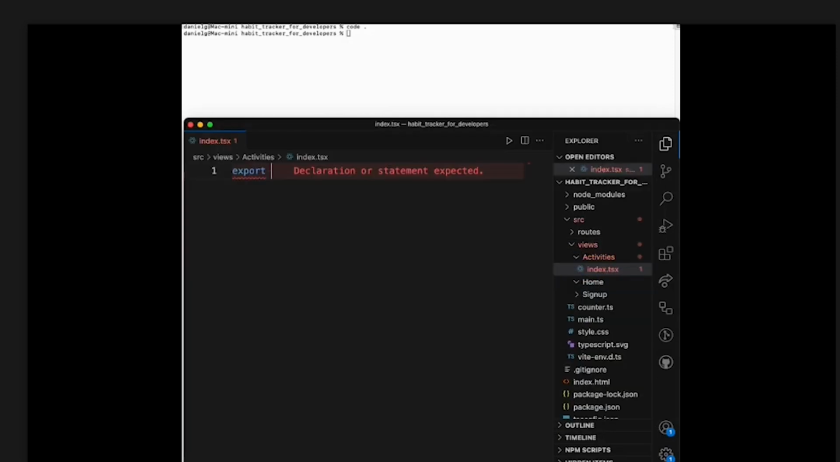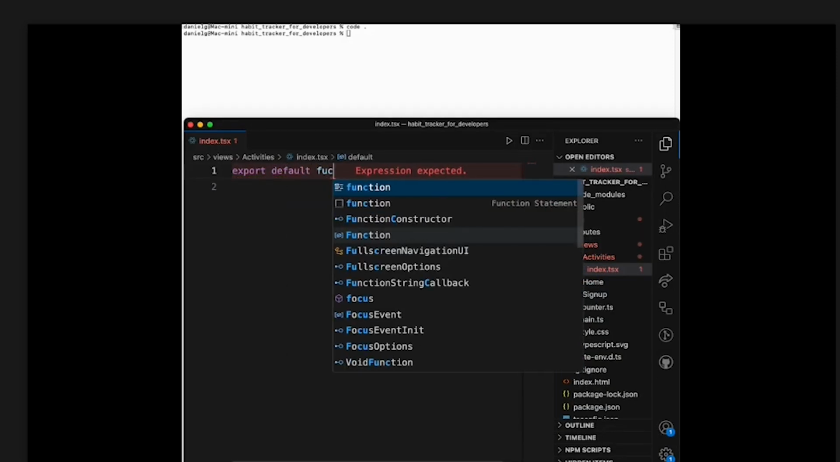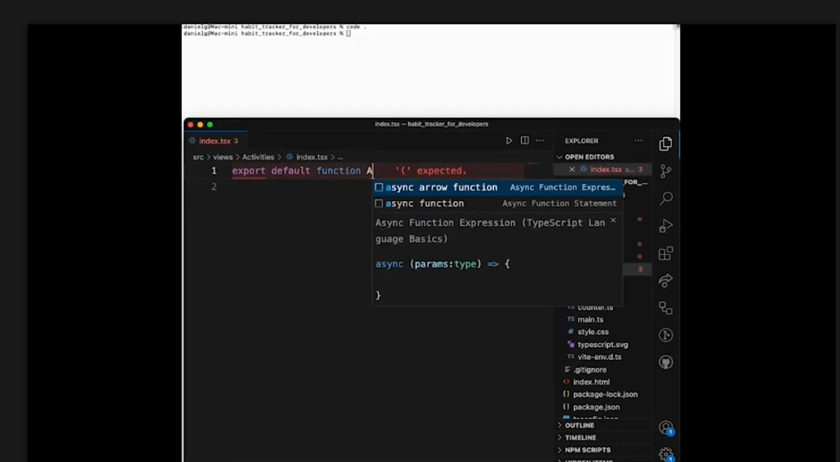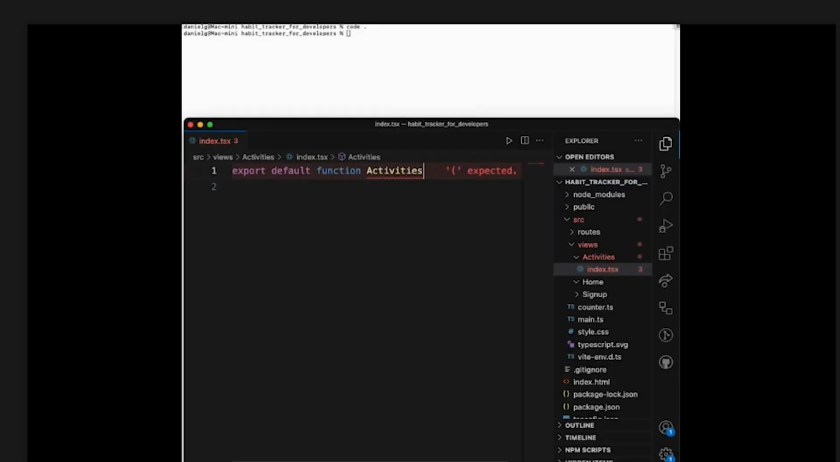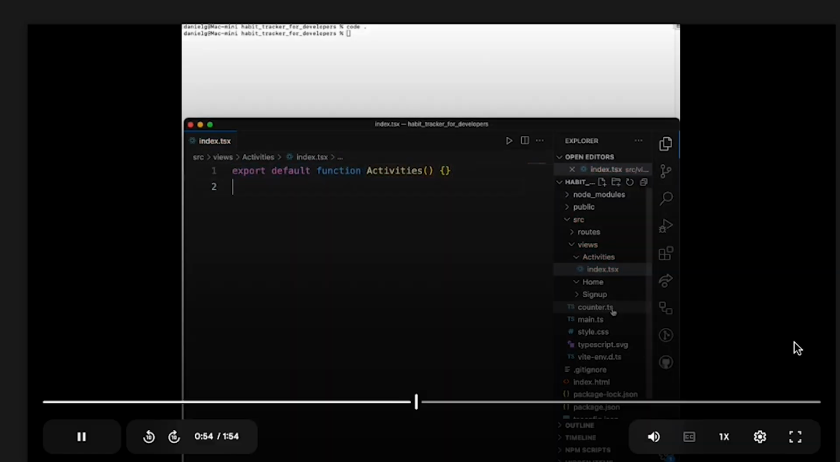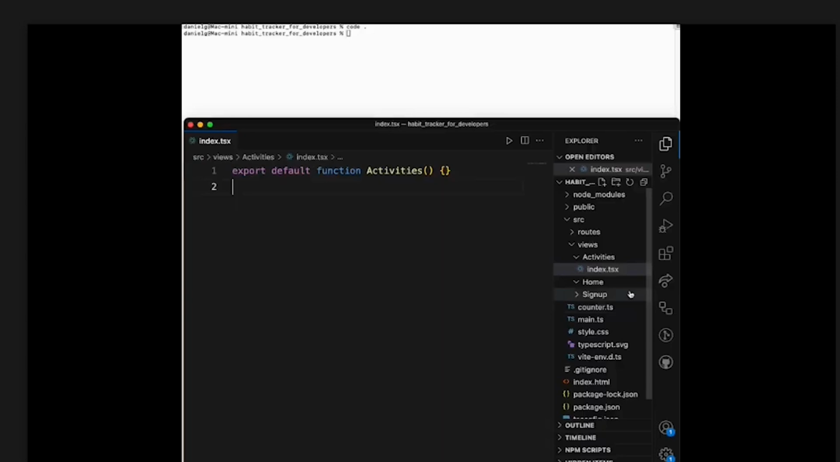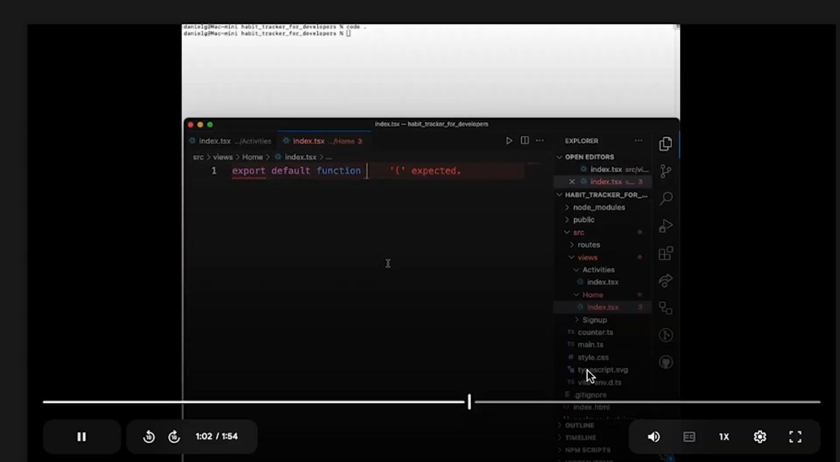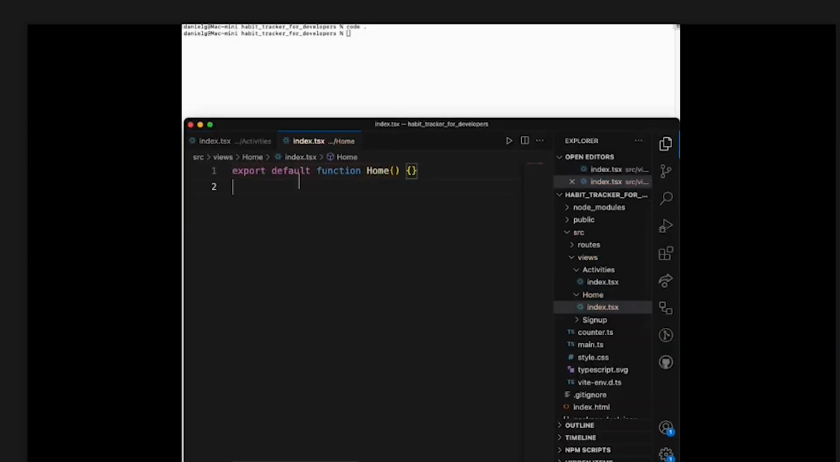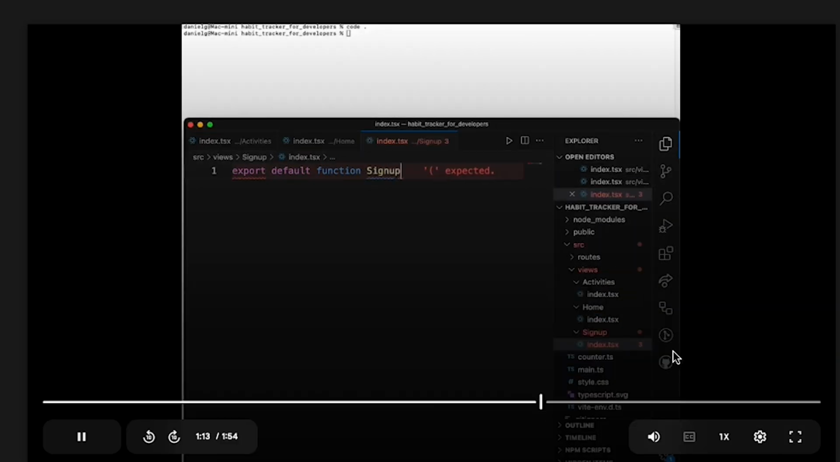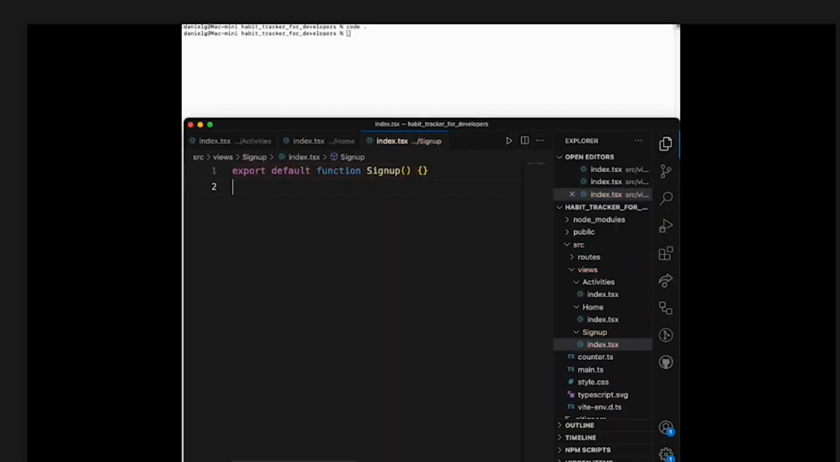Each one of these folders will have an index.tsx file with a function that's export default function and the file name. So in this case, it'll be export default function activities since we're in the index.tsx of activities. And then the same goes for home. So we're going to have an export default function home. And lastly, export default function sign up.